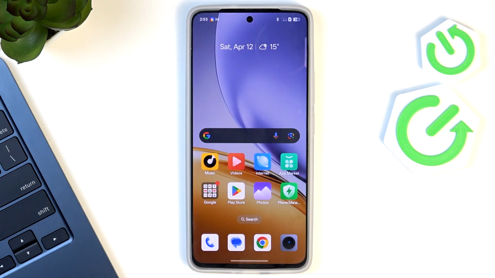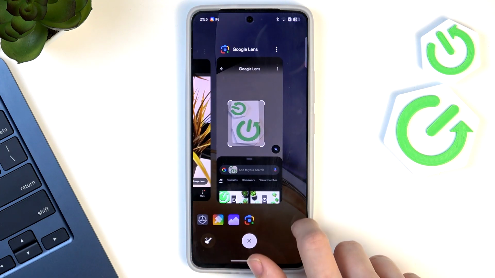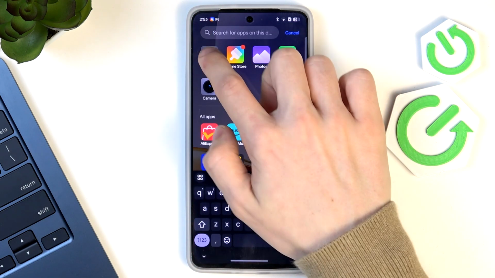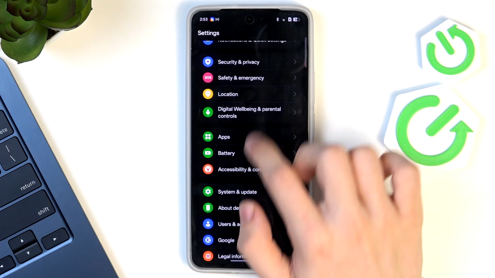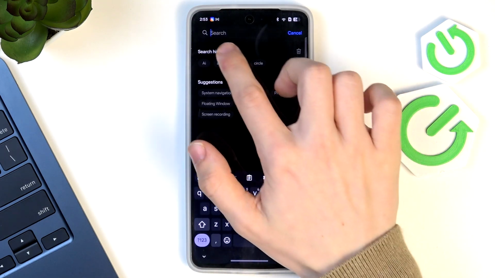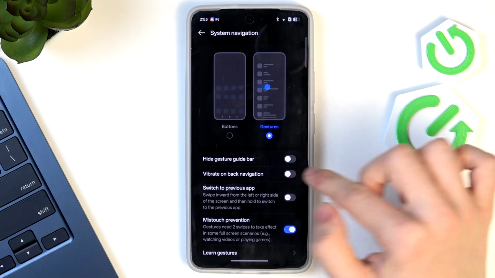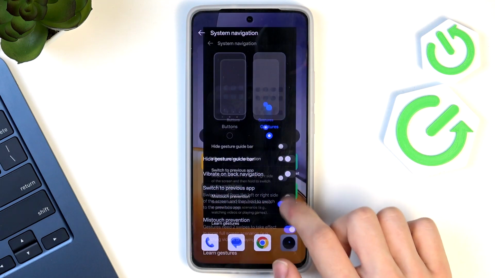It doesn't base on the camera. It allows you to circle something that is shown on your screen. In order to use it, you need to either press and hold on the home button if you have 3 buttons navigation, or if you have gesture navigation, you need to have the bar visible. If it's hidden, if you can't see the bar, then you should go to the settings. On the top, search for system navigation and make sure hide gesture bar is disabled.